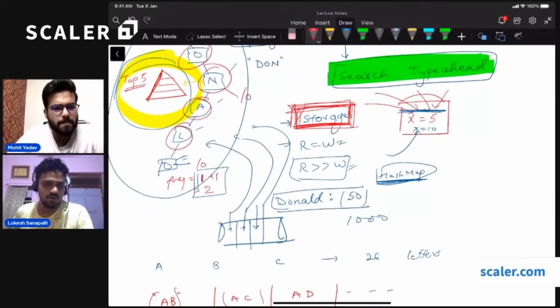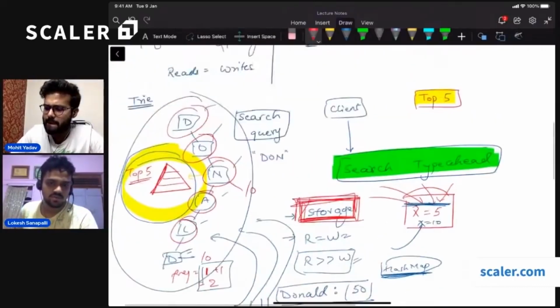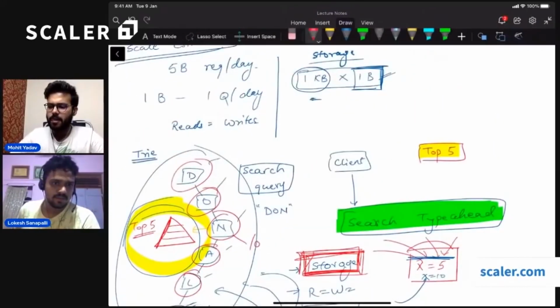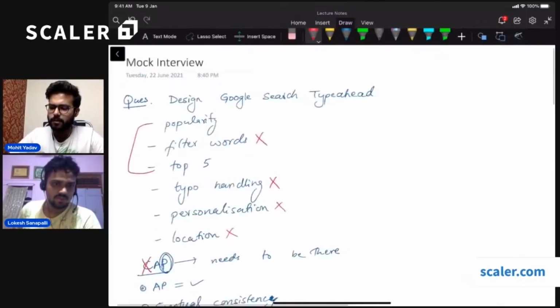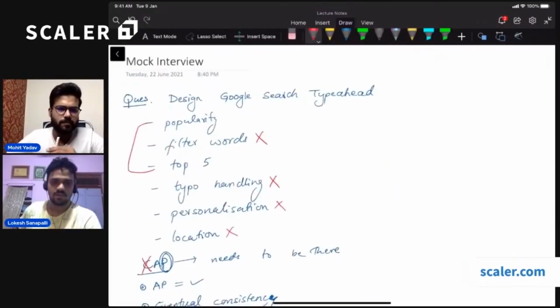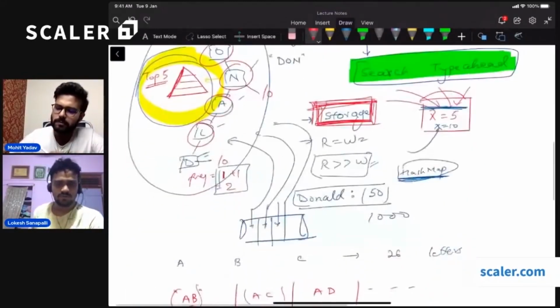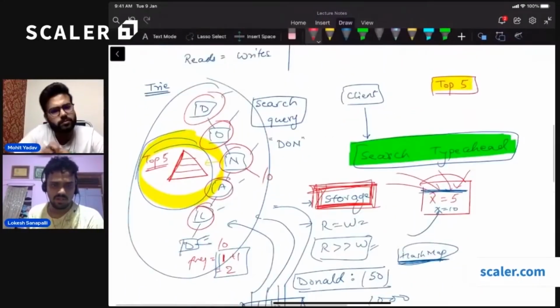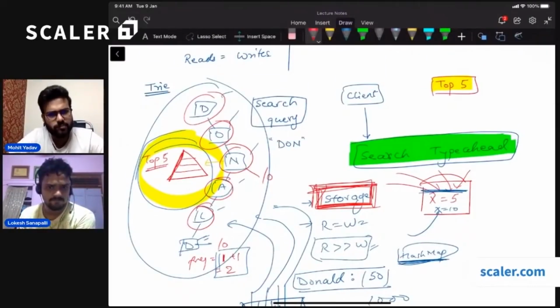So can you go up? The scope is only top 5 and popularity. Okay. So the popularity problem is solved and top is also solved. Right. And we'll do optimization. As of now, I don't think there are so many problems here, because the basic design is fine, and we can apply optimizations on these.